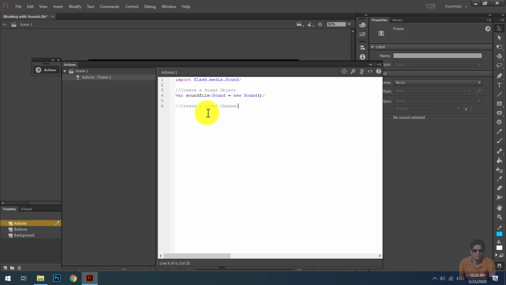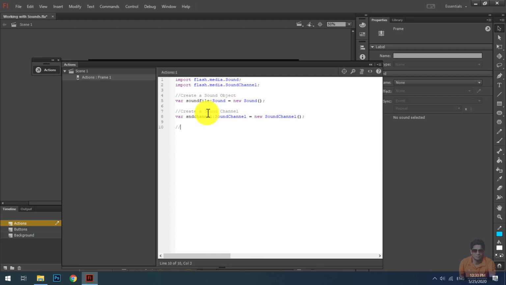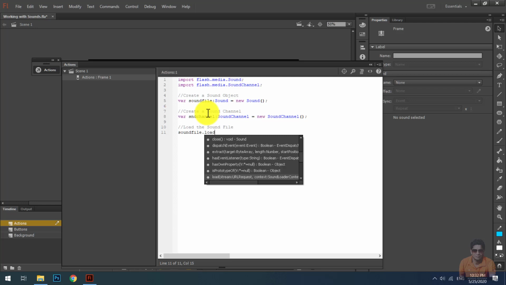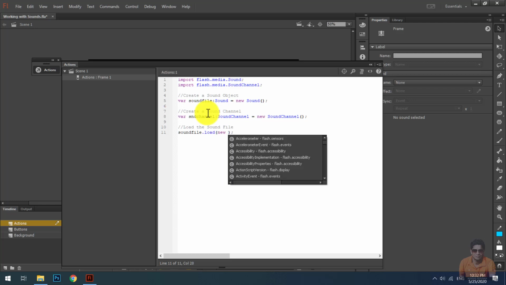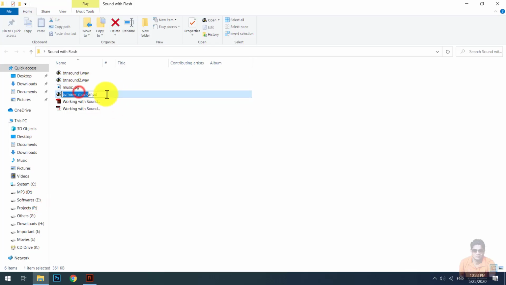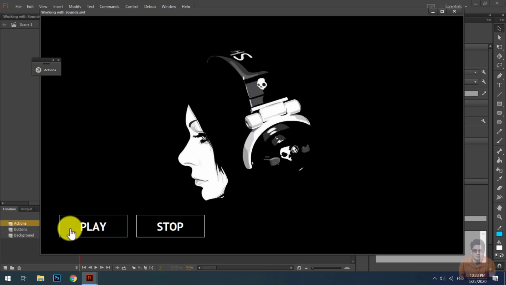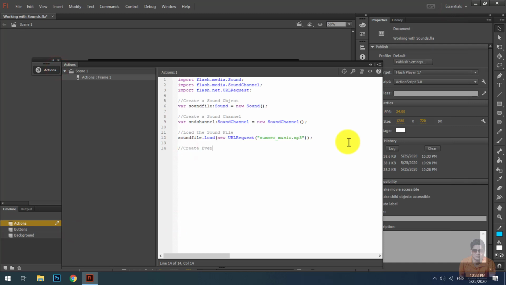First of all, I'm creating a sound object as the sound file with the Sound class, and second I'm creating a channel to control this sound as the SND channel. It is a sound channel, and load the sound file into the sound file object. This is my sound file, summer music, with the new URL request. I'm going to load this music, then debug this. There are no errors.